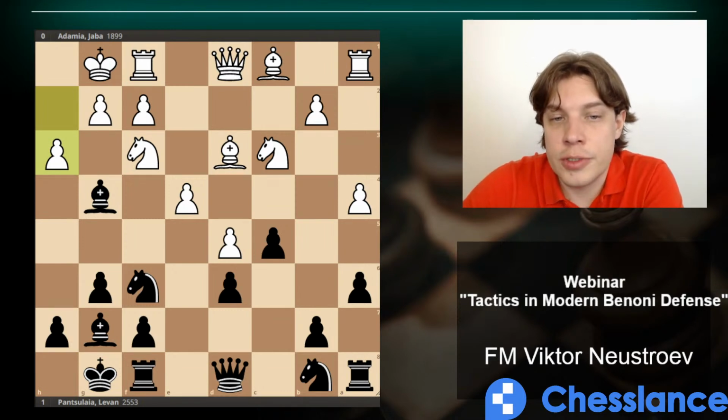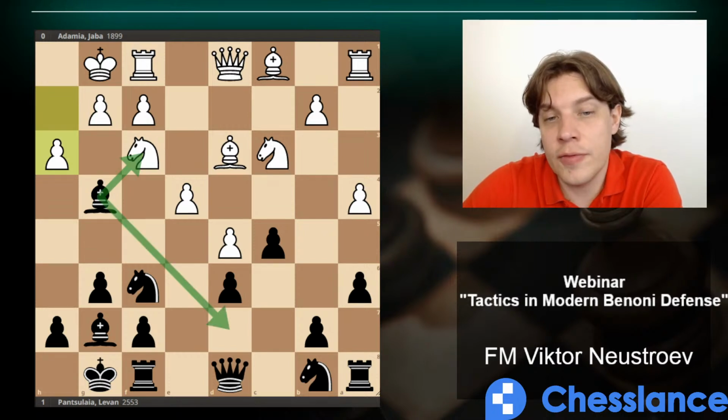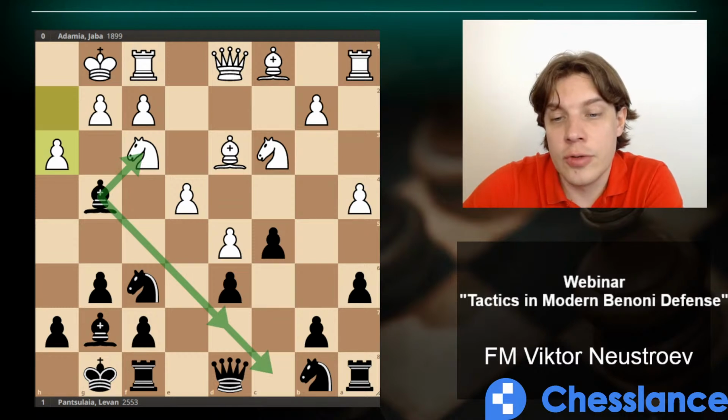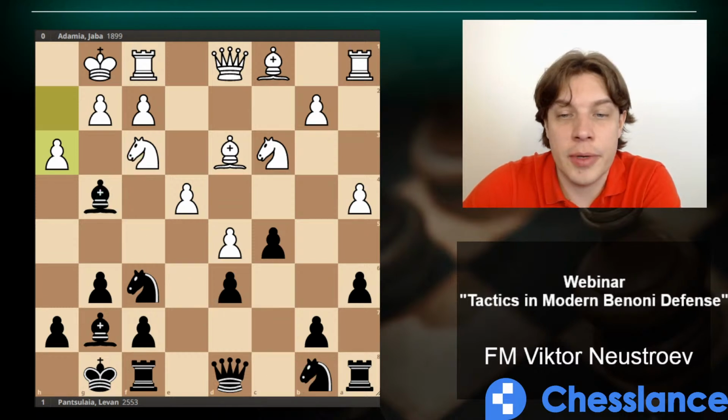Well, they have two options. I don't think this is a good idea because of g4, so they have to take to move the bishop back to d7, or maybe even move the bishop back to c8 to let the knight go to d7. What is the best?